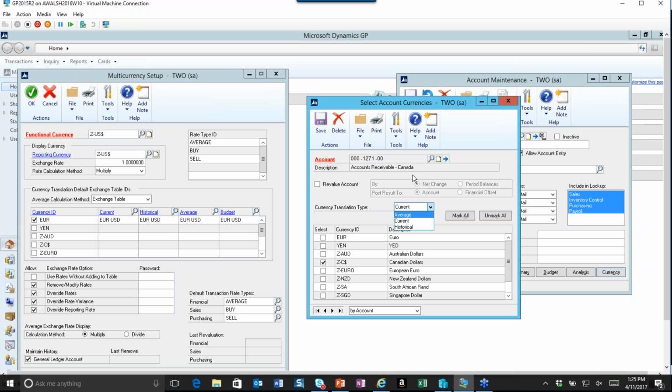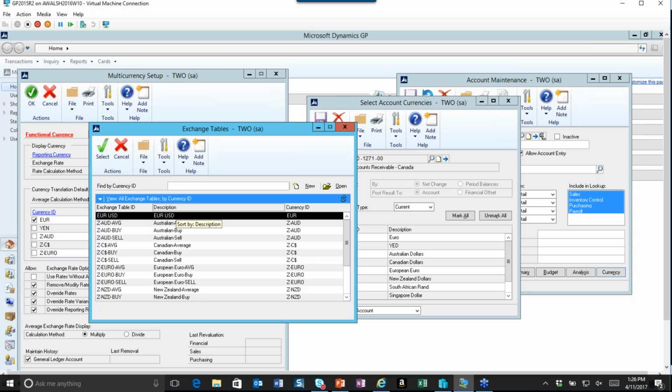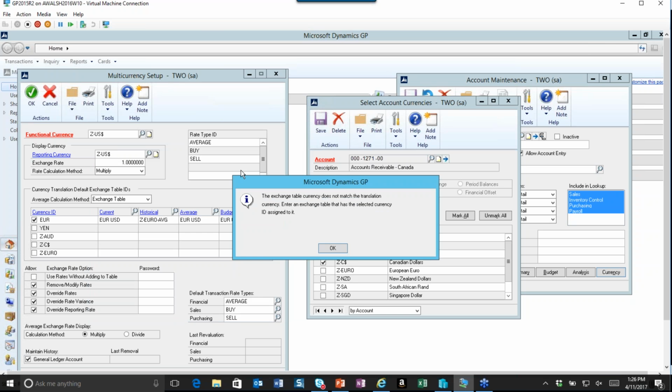However, since this particular account is accounts receivable, a balance sheet account, I'm going to leave that as the current spot rate. So whatever I put on the rate table for current is what it's going to use for reporting purposes for this particular account. Now, maybe, like I was explaining before, I want to use a historical rate for my retained earnings. If that's the case, then a historical rate would be a rate that I either type in manually, but what we'll do is pick one that's different.